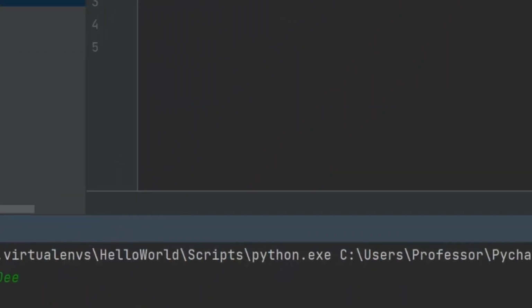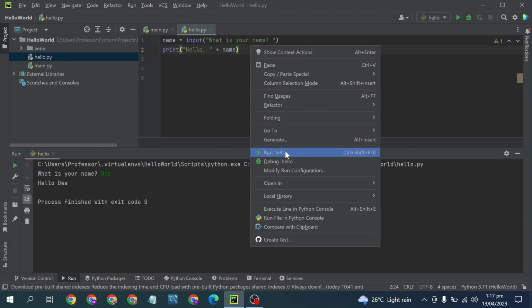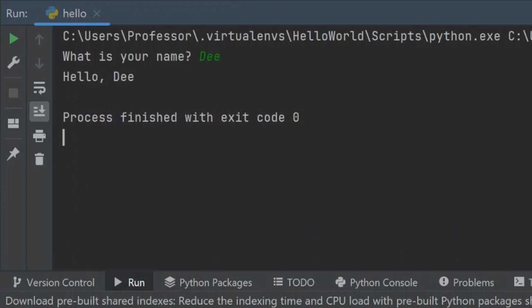If I want to make a modification, I can put a comma here and run again. What is your name? D. Enter. Hello, D. That's beautiful. This is the power of variables and the power of Python programming. Let me tell you more.